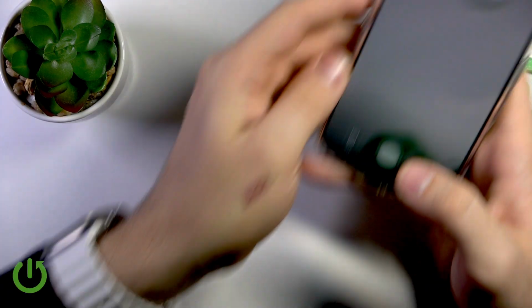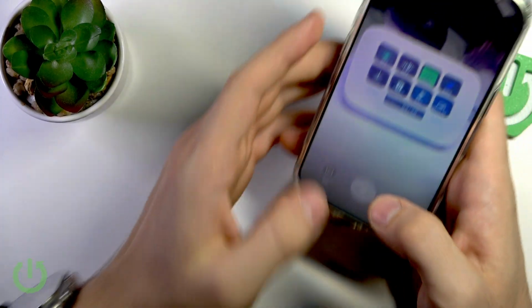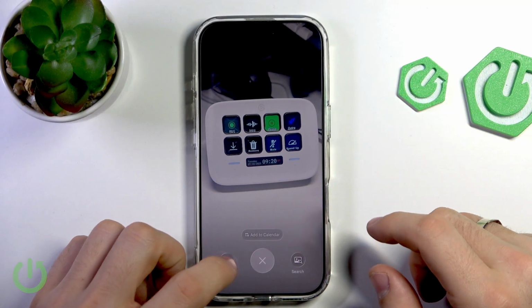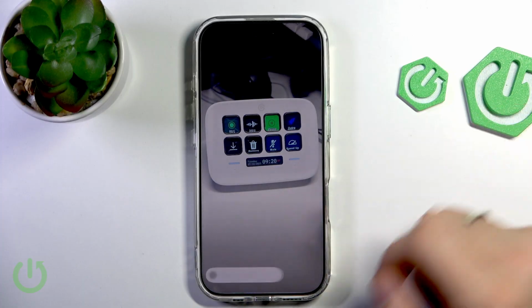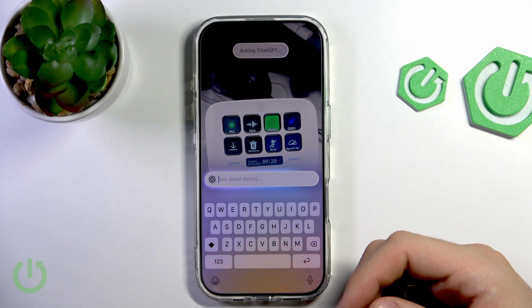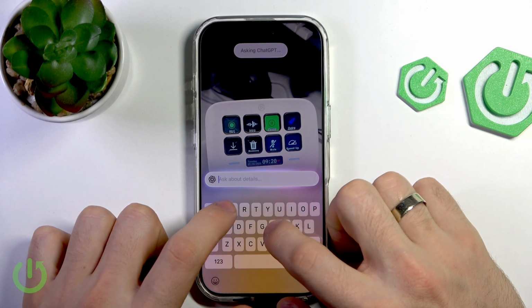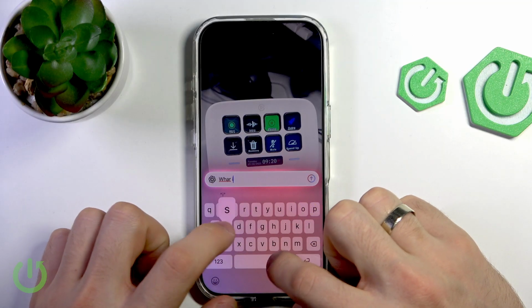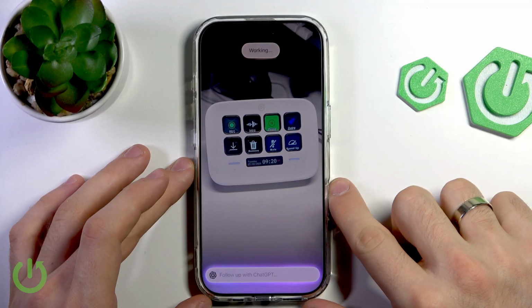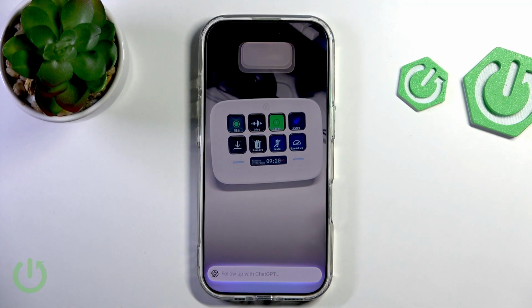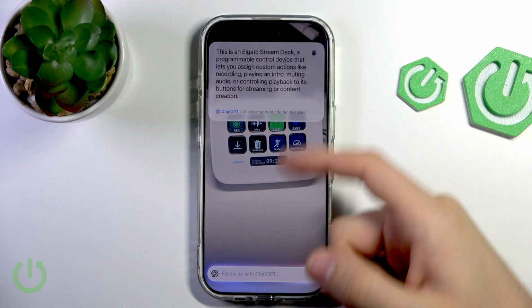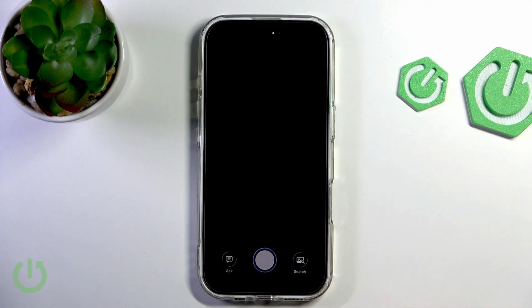For example, Elgato, right? Here I have an Elgato Stream Deck. You can click Ask, Continue, and ask ChatGPT about it. For example, what is it? And as you can see, this is an Elgato Stream Deck, a programmable control device. Yeah, it's true.